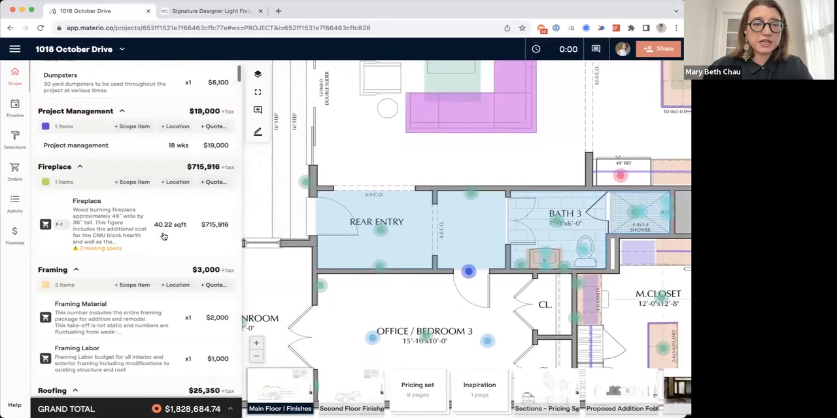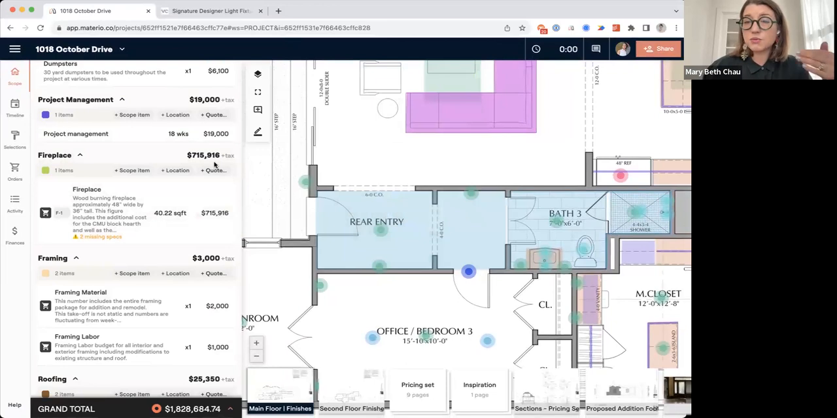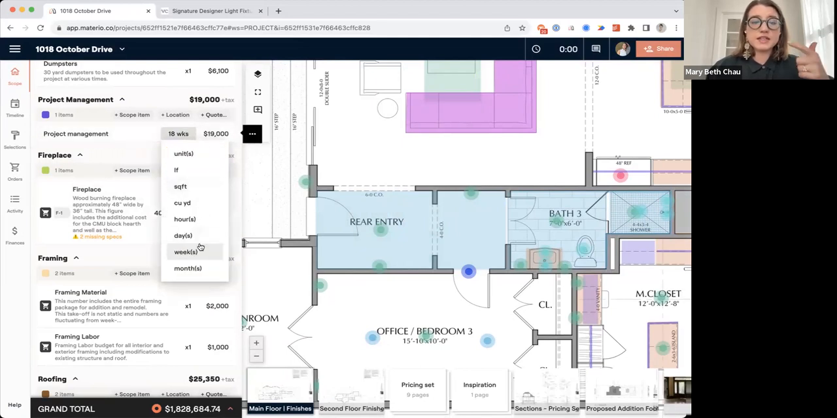This is just a way for you to connect information to the floor plan and also a way for you to estimate. Most of you are probably putting formulas into spreadsheets. We actually are going to give you the ability to take that away. And so you'll notice on this project management, I actually have the quantity of weeks. So you have weeks, days, hours, months, obviously other things like square feet, etc. What this allows you to do is be flexible about the way that you present this to clients.